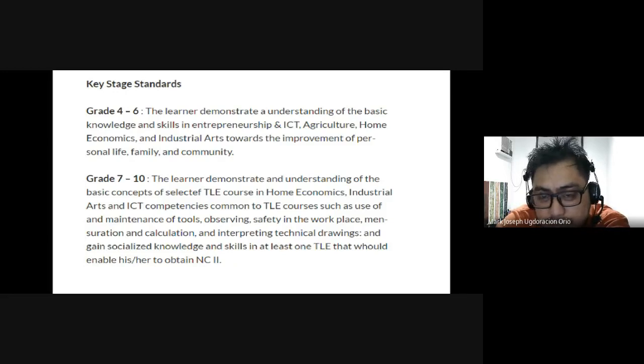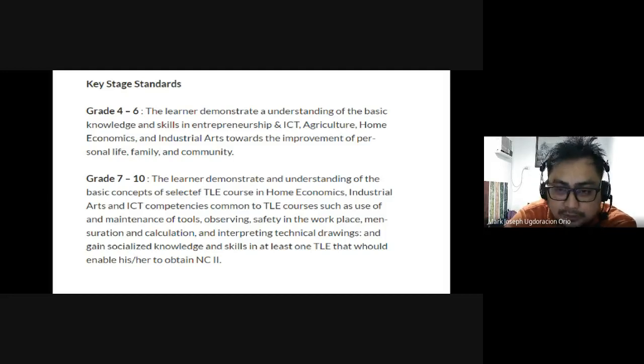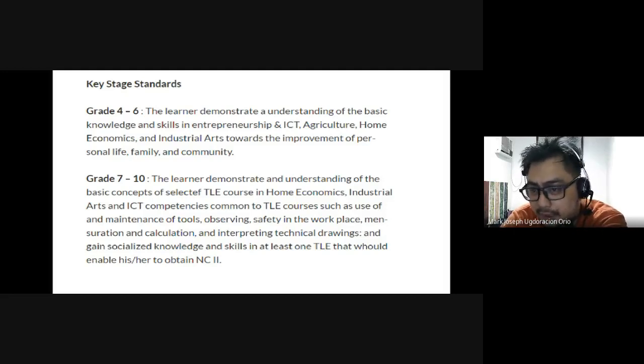Why? Because remember, the final validation in TLE is when our learners, our students, take the NC2. Who are the assessors who assess whether they are competent or not yet competent? Do they come from DepEd? No. Do they come from CHED? No. Where do they come from? Who appointed them? Where are they licensed to be assessors? All trainer-assessors of our TLE and TechVoc courses undergo training and certification from TESDA.